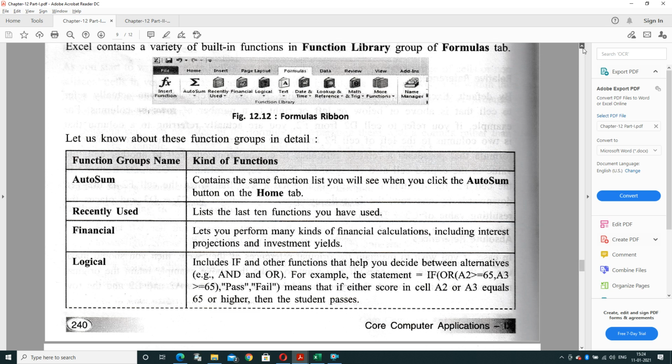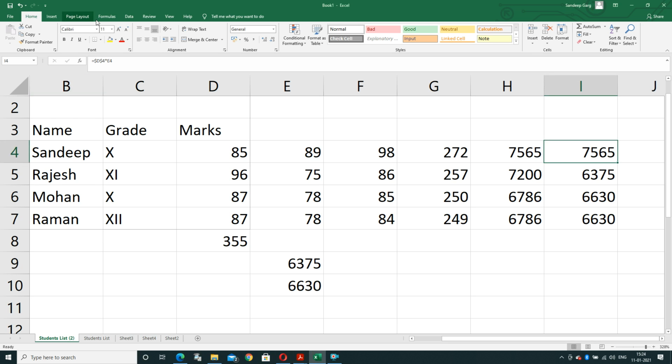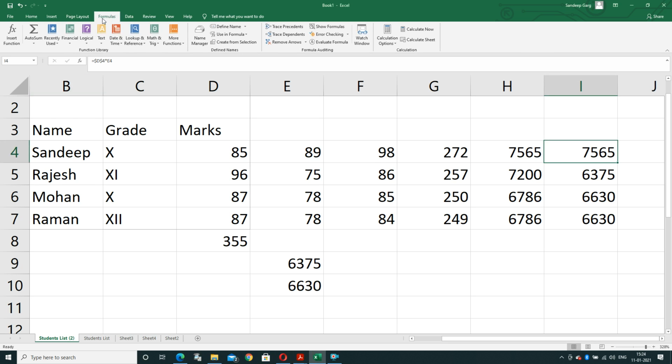See now. Function is available in the File option, after File, in the option of Formulas. Now see here. When we move to the formula bar, what will happen? It is showing the operation options inside function: AutoSum, Recently Used. What were used recently? It will show the list.